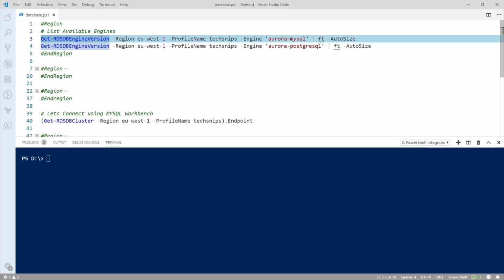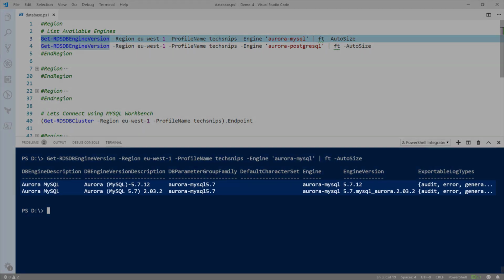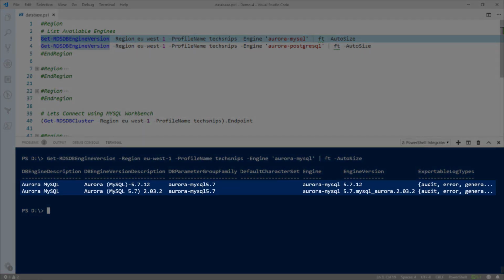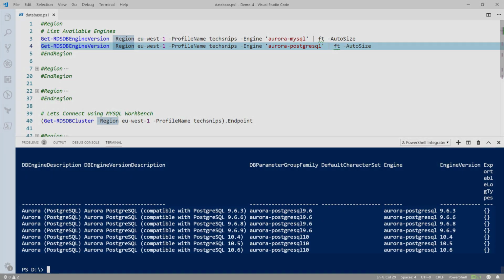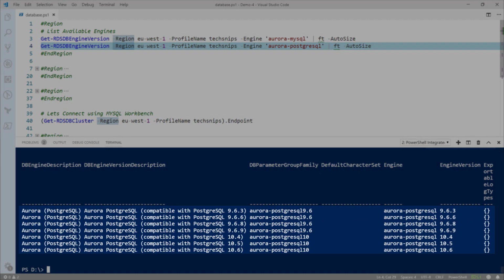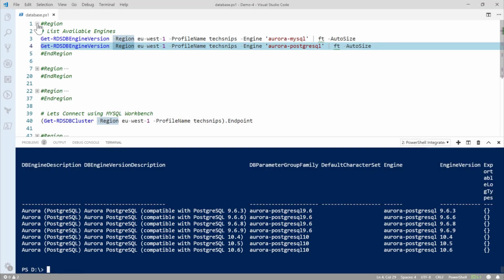The first one we'll have a look at is MySQL. So you see in Aurora, there's 2 MySQL engines available. We also have Postgres available as well. So we can have a look, and there's 7 versions available. For this demonstration, we're going to use MySQL.